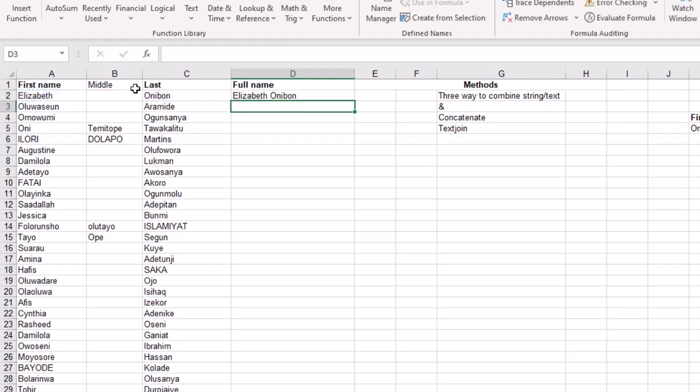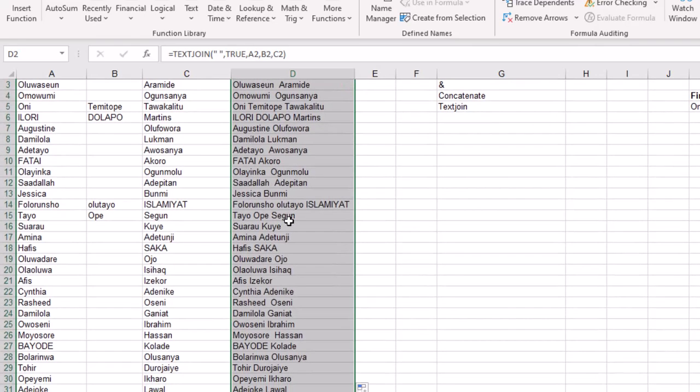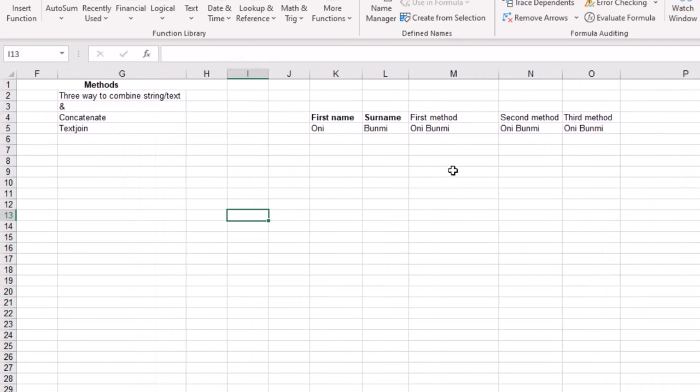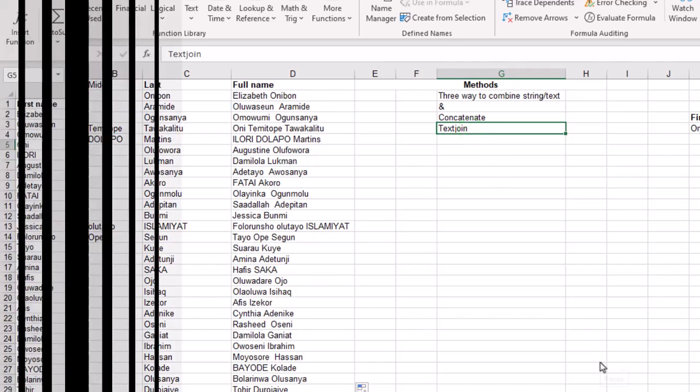I click on enter, and immediately you see we don't have any extra spaces in between. Assuming we use the other two methods, we would have extra spaces. But with the use of TEXTJOIN, we don't have any extra spaces. And if I fill it down, you see that everything is in coherent order. I believe with these two examples, you are able to join text together by using ampersand, CONCATENATE, and TEXTJOIN, which is the advanced way of joining text together.